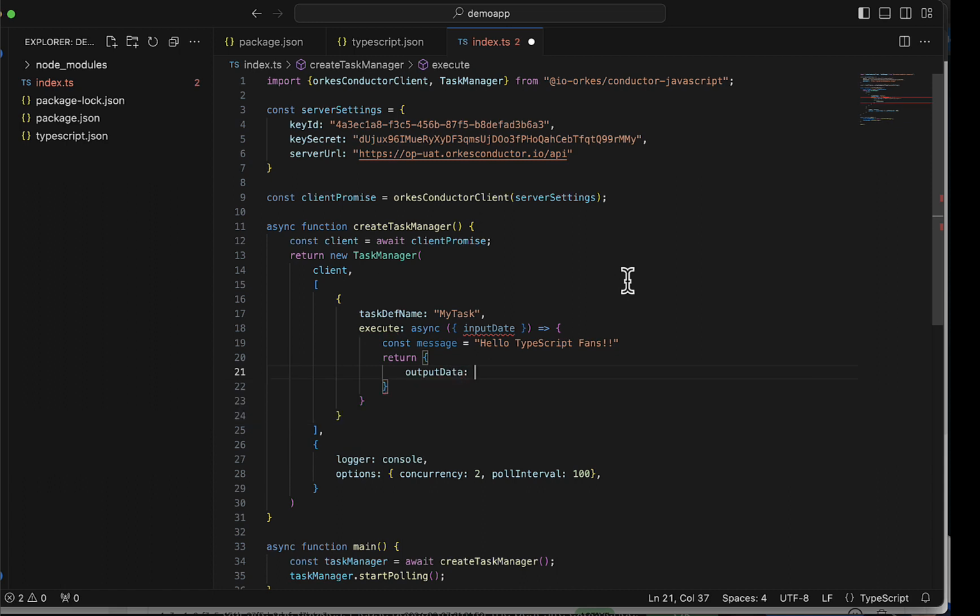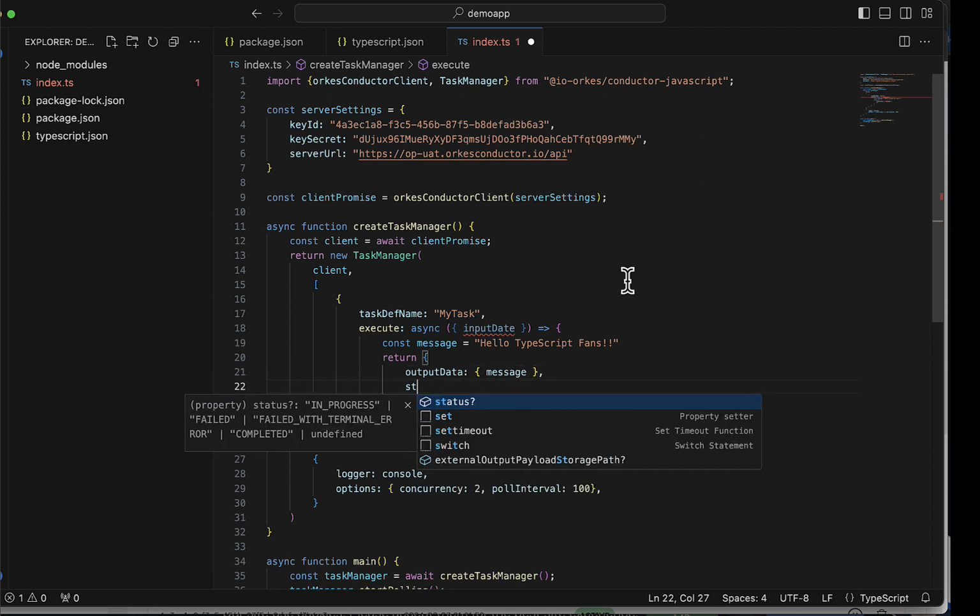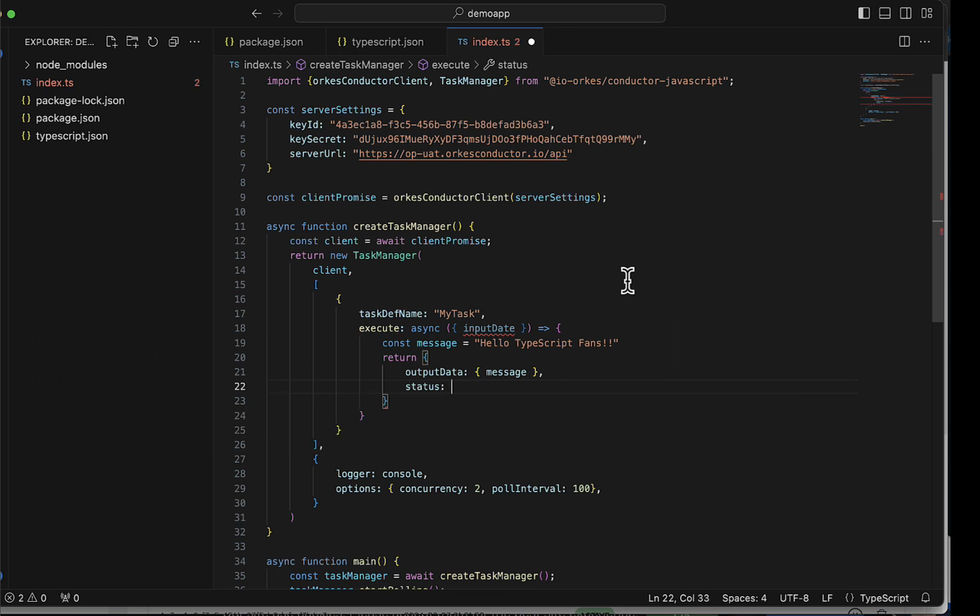And I'm going to return some output data. The output data will be the message. And I will give a status of my task. You can see all the statuses you can have here. Of course, for us that is going to be completed, but based on your code it can be completed. You can program your failure of the task as well.